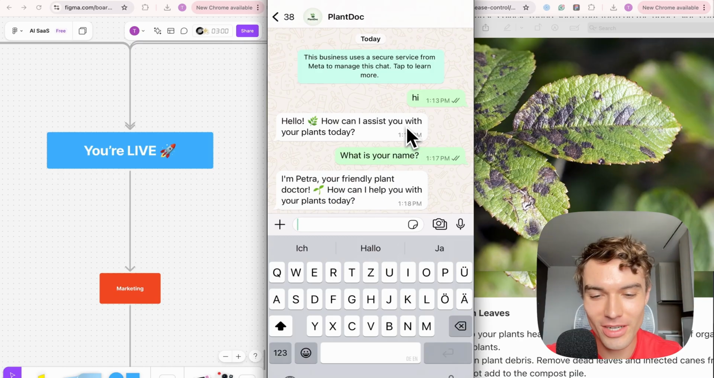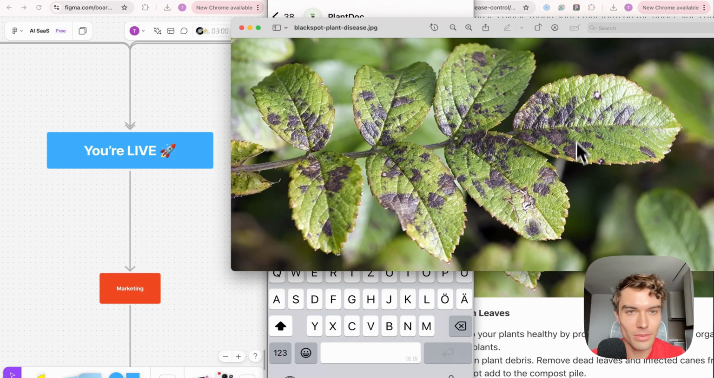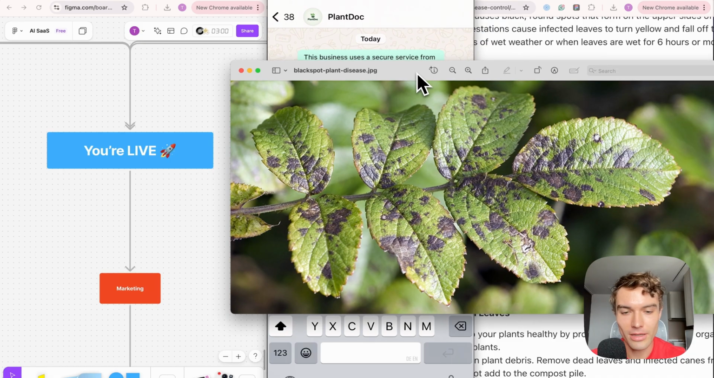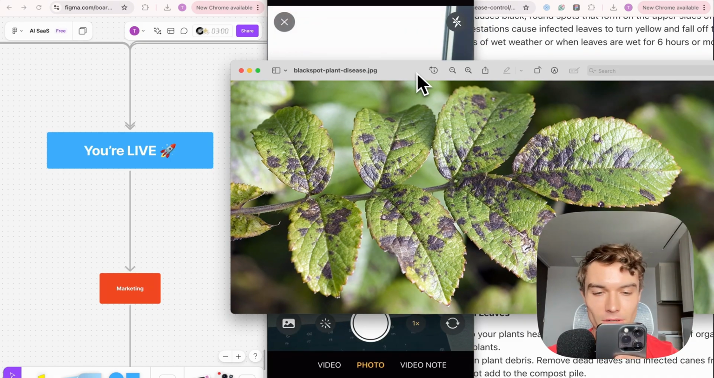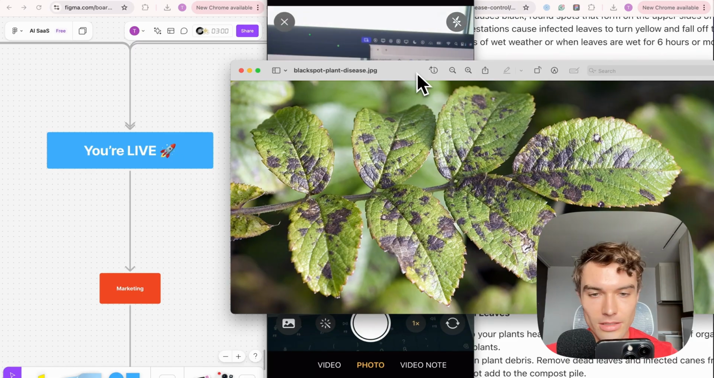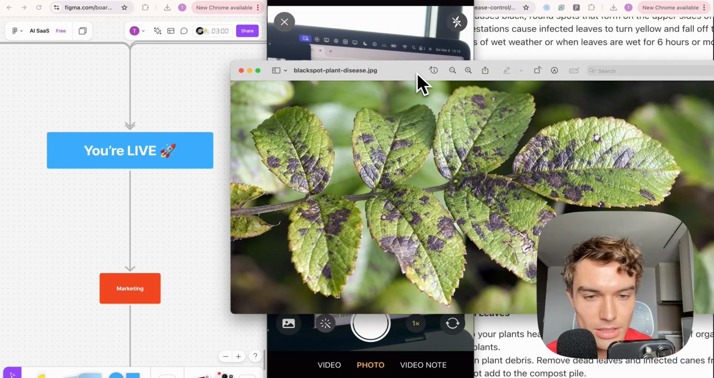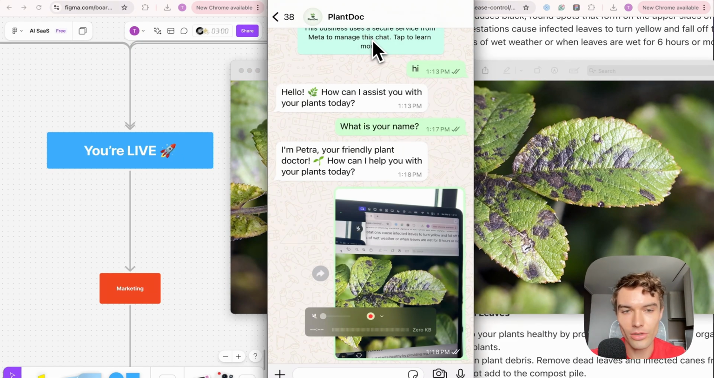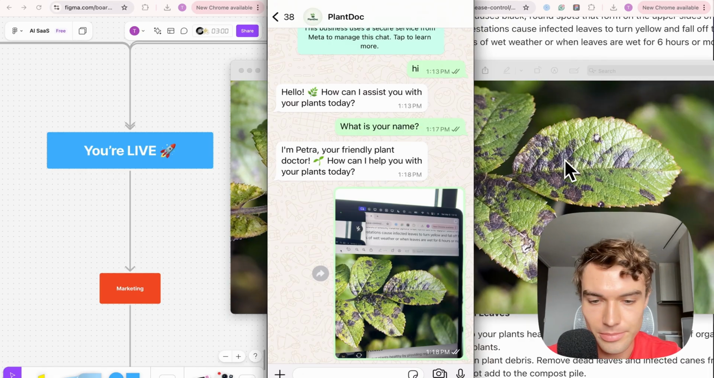Her name is Petra, your friendly plant doctor. How can I help you with your plants today? Plant doctor is a good idea too, right? And let's just give her an image. I put up some image here, let's take a photo of that. Let's not give it the black spot name. See what the plant doctor gives us.